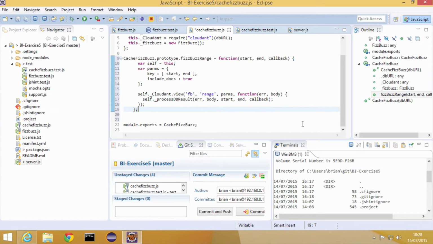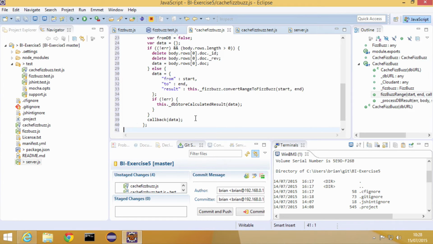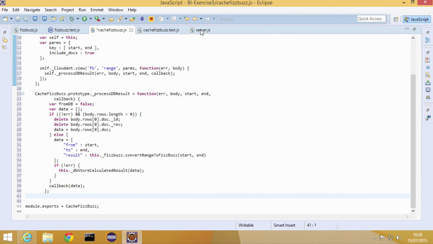So then the function to implement that callback, I'll just make this a little bit bigger, is here.